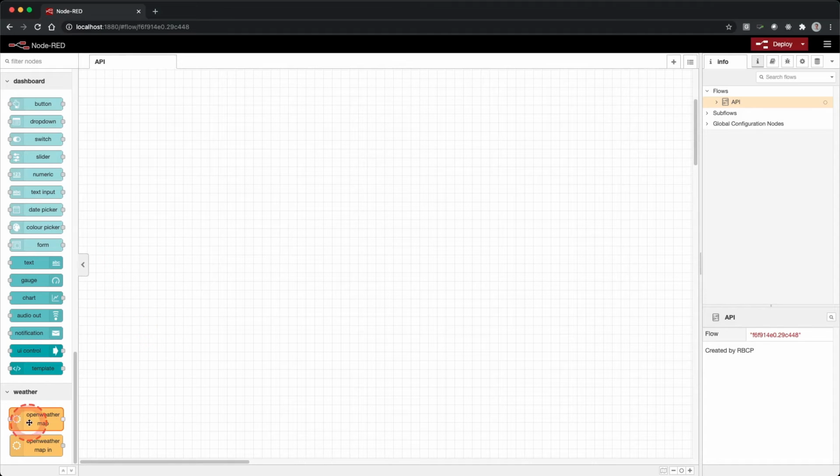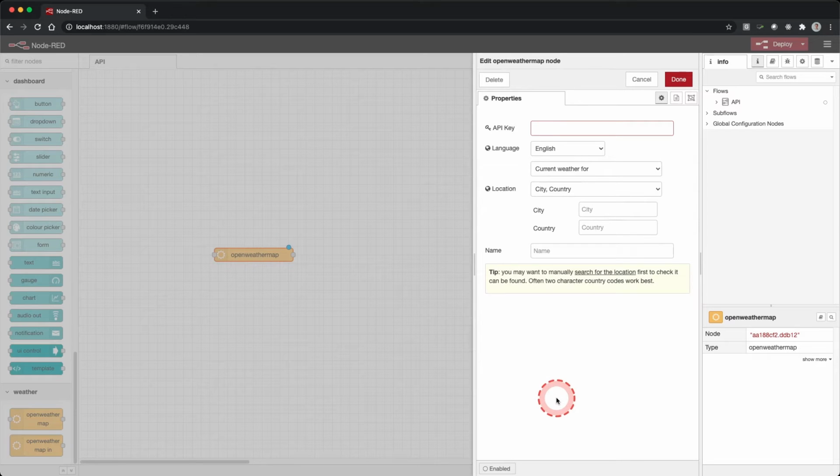Drag an Open Weather Map node onto the workspace. Double-click on the node. The first option asks us for an API key. What is this? An API key is a way for an API to authenticate who is interfacing with the API. As you work with APIs, there are different levels of access. Some provide free data and others are paid. We will need to sign up with Open Weather to get an API key.